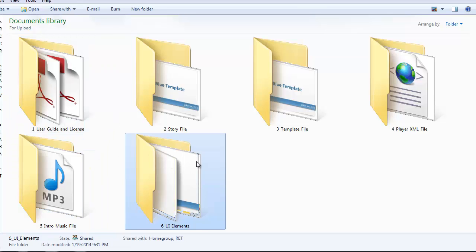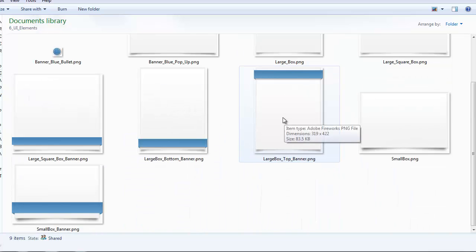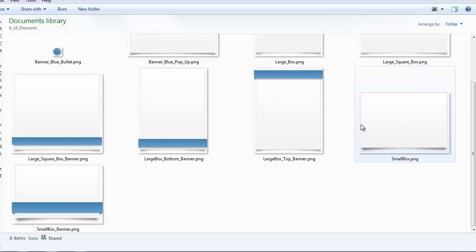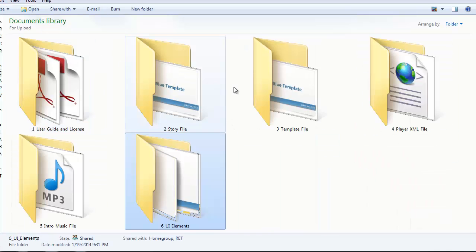And then the final folder contains some user interface elements. You can use these to create your own layouts if you want to. The template comes pre-formatted with 16 different layouts already, but if for some reason none of those suit your needs, you can create another layout that's custom to you if you want to. So let's go ahead and jump in and take a look at the actual story file.